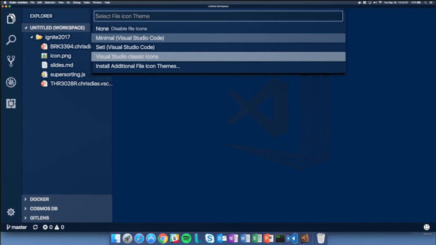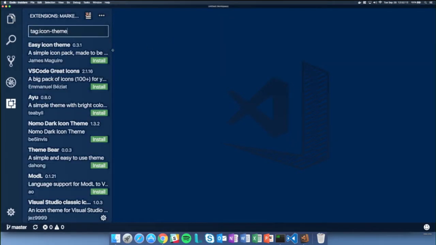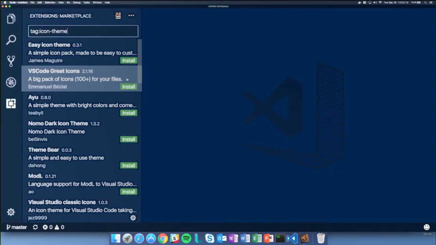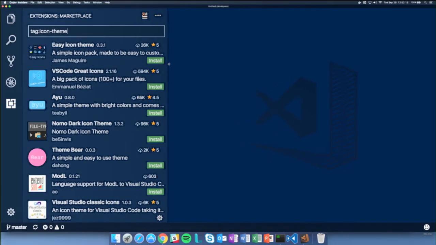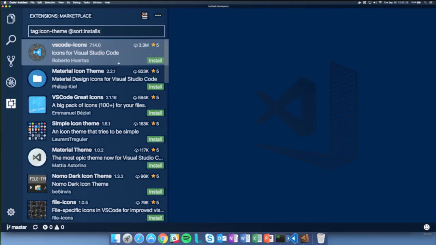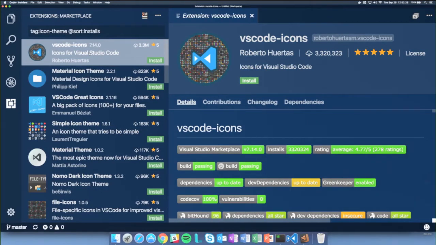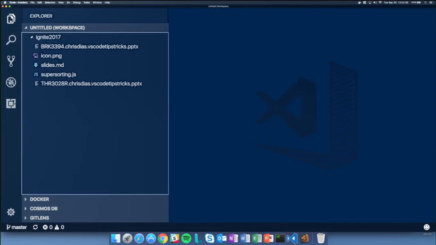And again, like the other themes, you can quickly click and search the marketplace and install additional sets of themes. And so there's one in here, VS Code Icons. If you come up here and sort by install count, VS Code Icons, 3.3 million installs. This one has a number of different configurations for setting up file themes. So if you're interested in that, you want to customize it, go ahead and download that extension.